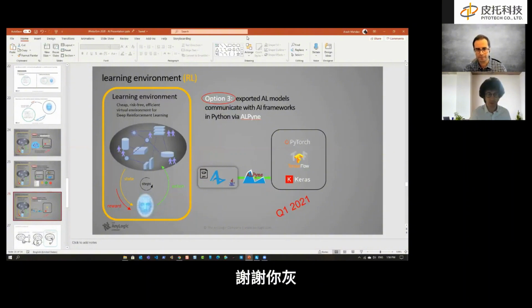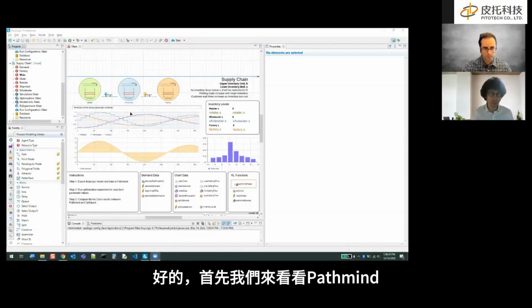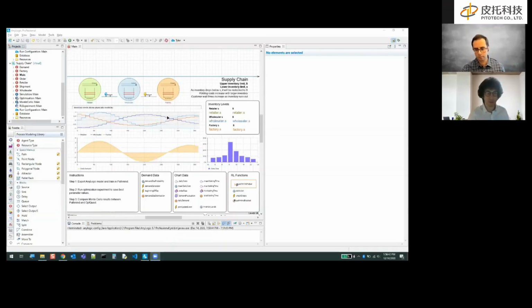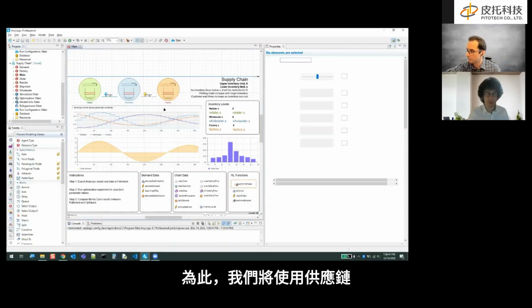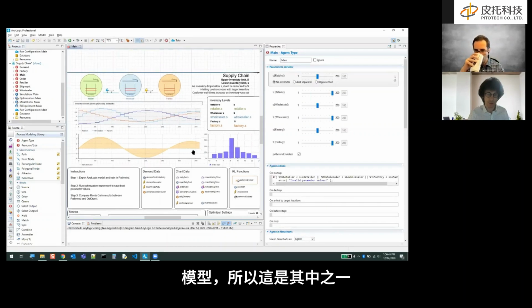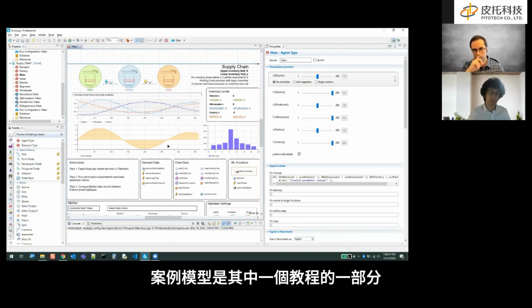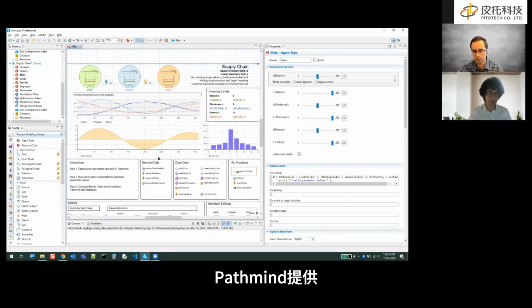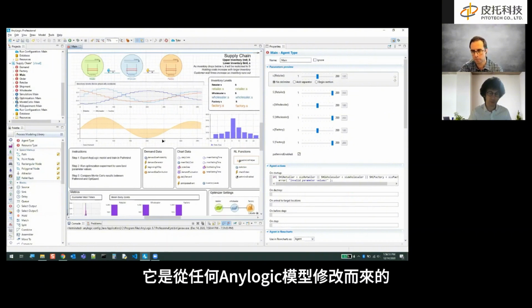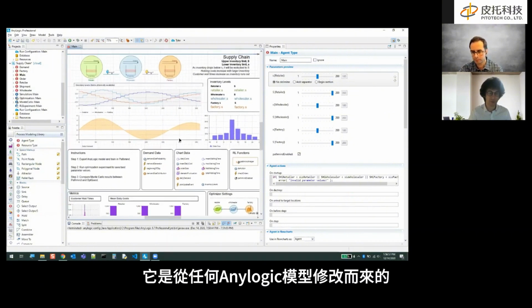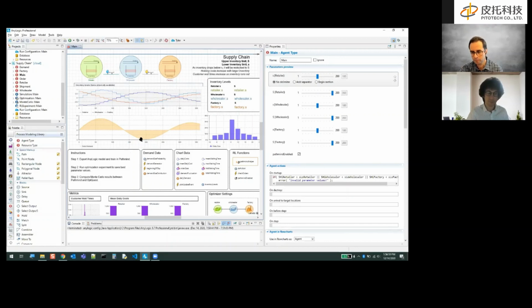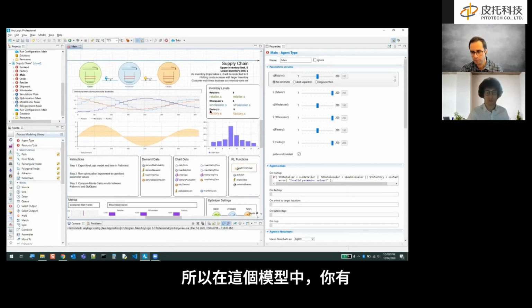Thank you, Arash. Sure. Okay, so starting off, we will take a look at PathMind. For this, we're going to be using the supply chain model, which is one of the example models, part of one of the tutorials that PathMind provides. It's part of their platform, which is modified from an AnyLogic model of the same name.